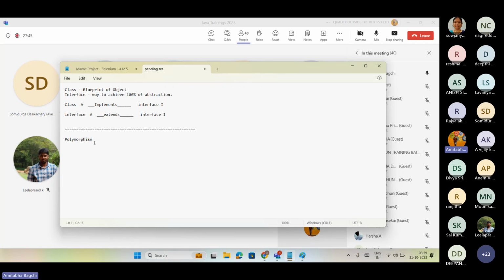Anyhow, polymorphism means, as I had broken it, poly and morph. Poly means multiple, right? You know, polythene and all. Poly means multiple. Morph means variation, or you can say different faces or different functionalities. So the same object having different functionalities.